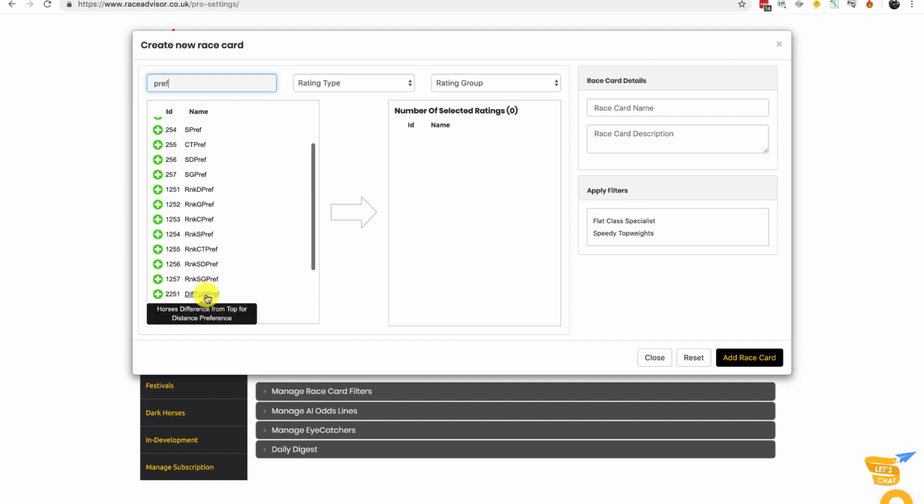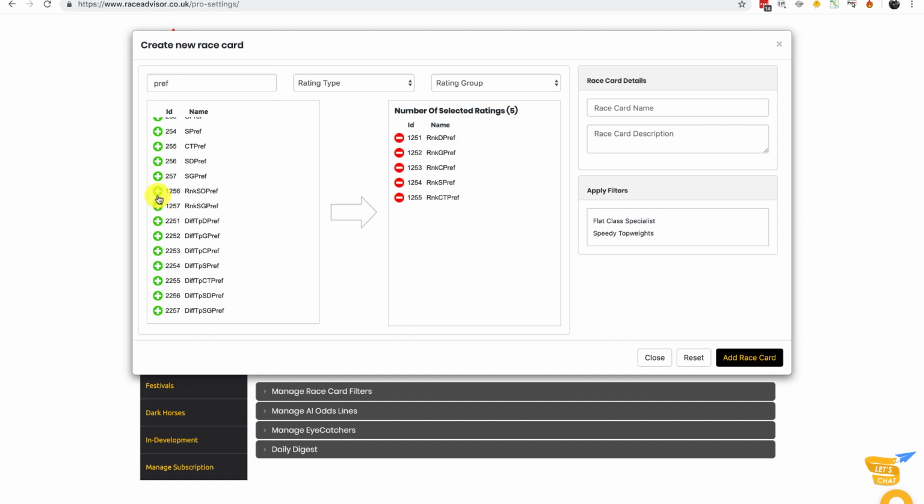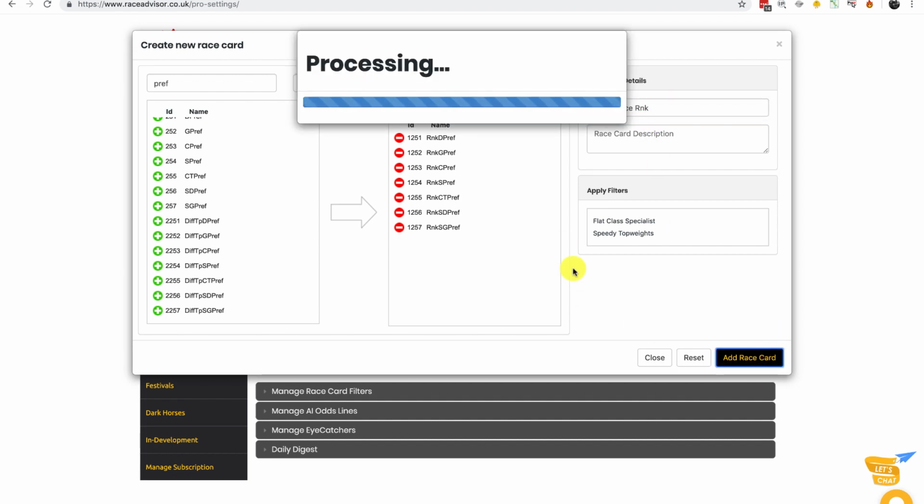Now I'm just going to start by showing you how we can do it very quickly using the rankings for each of these. I'm going to put them in here. I'm just going to call this preference rank. That's the name of the race card. I'm going to add this race card.